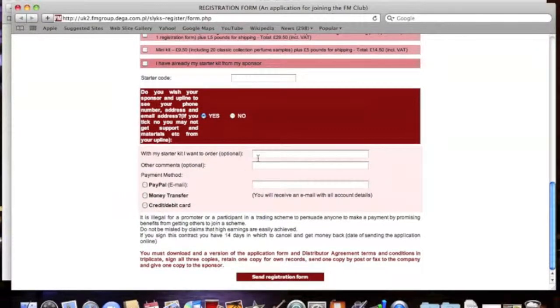Now if at the same time you want to make purchases, you can type in anything extra you want to buy from them, and then choose how you want to pay. Again, reading through the declaration, and you'll notice here that it also says that you need to download and print a copy of this and sign it. Head office need a copy of the prospect signature, so once this is completed, print it, sign it, but you can send the registration form directly into head office.